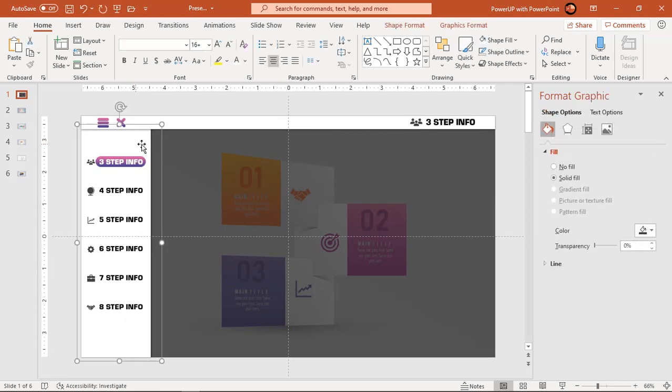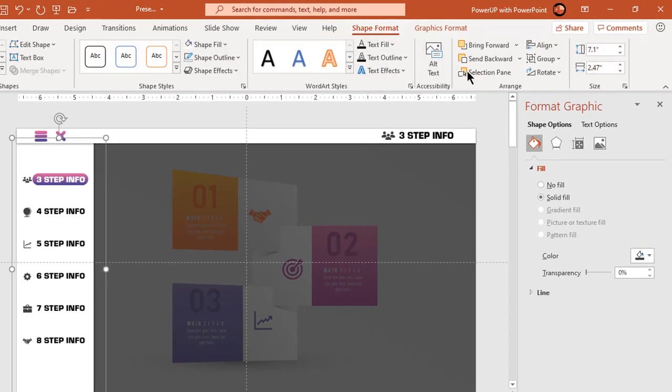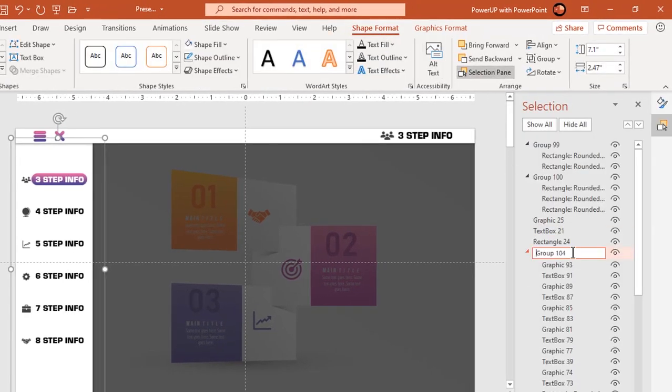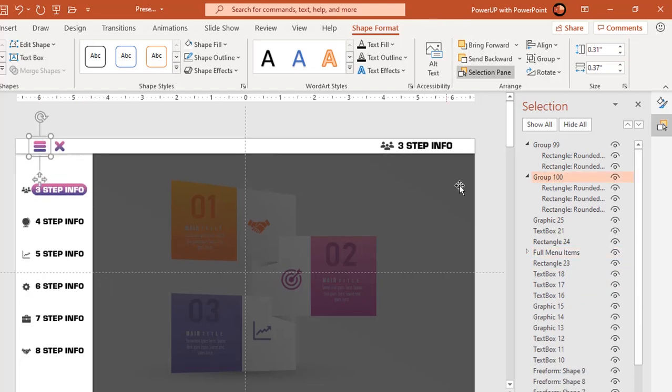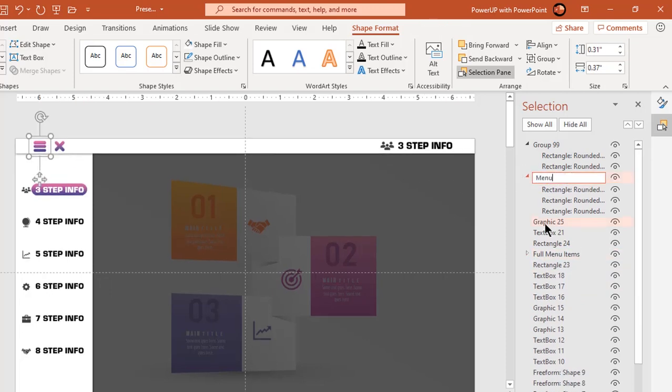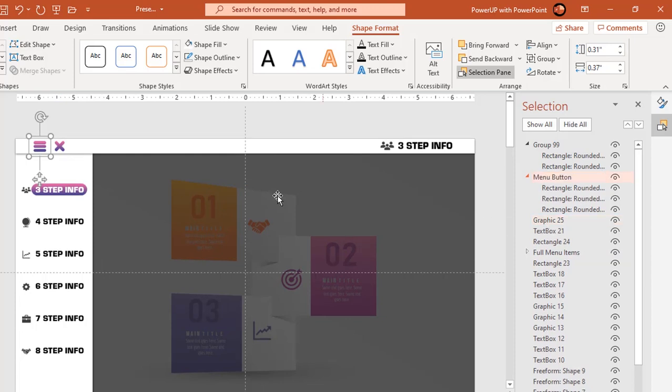Now these steps are important. Go to Selection pane, and rename the menu shape and its buttons on top. This will help us to refer to them easily during animations.